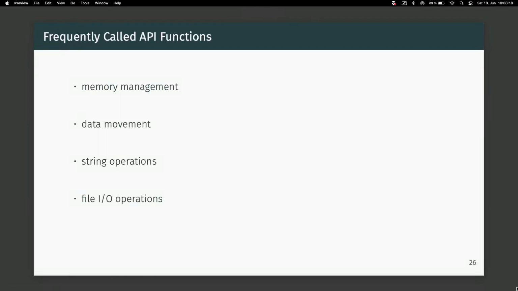The most frequently called API functions are related to memory management, like alloc, free, malloc, and so on, data movement, like memcpy, string operations of all kinds, like strlen, strcmp, strcpy, and so on, and then, of course, also file parsing and file I/O operations, like fopen, fclose, fseek, and stuff like that.